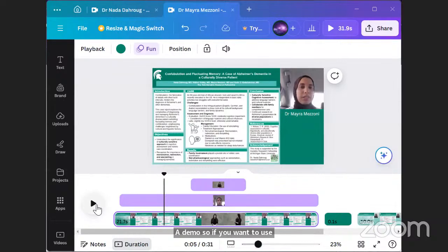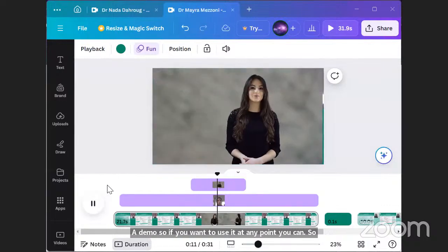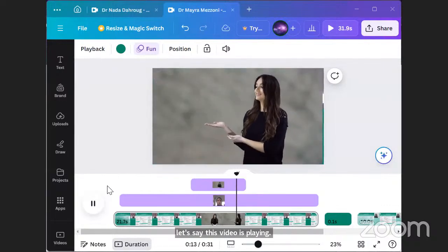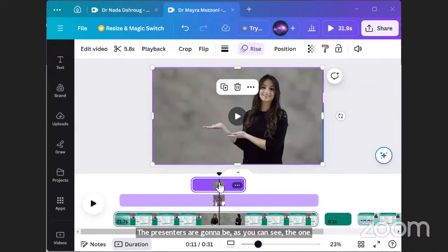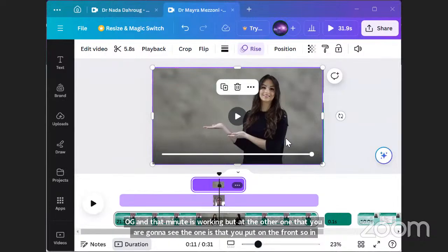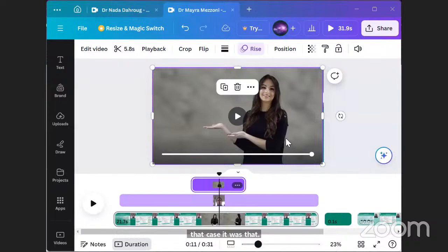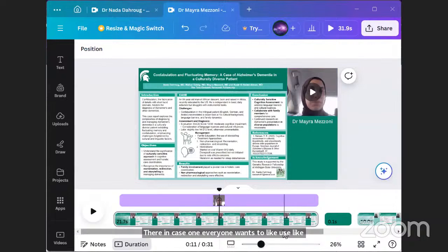So let's say this video is playing. So the other one is going to pop up. The presenters are going to be Dr. Dahroug, Dr. Nidhal, Dr. Mayra Mizoni, and Dr. Nidhal. So as you can see, the one that has the audio at that minute is working, but the other one that you are going to see is the one that you put on the front. So in that case, it was that video. I just want to put it there in case anyone wants to use overlapping videos. So that's a good option. I'm just going to remove it now. Okay, so here we have it.